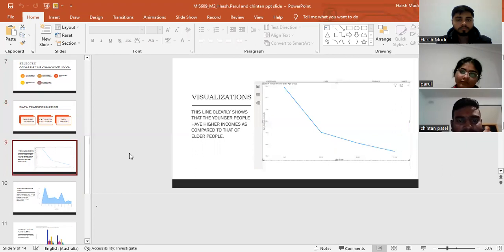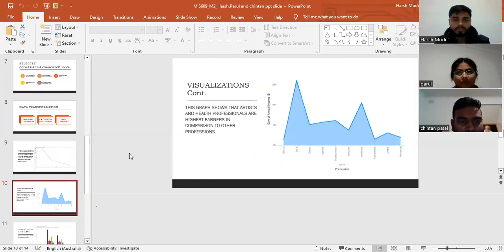This slide represents visualization. It can be clearly seen from the diagram that younger people have higher income than elder people, which is described by age group, starting with the 1 to 25 age group earning more money. That gives a curiosity about their profession, which can be found out in the next visualization. Now I pass to my another group member, Harsh.